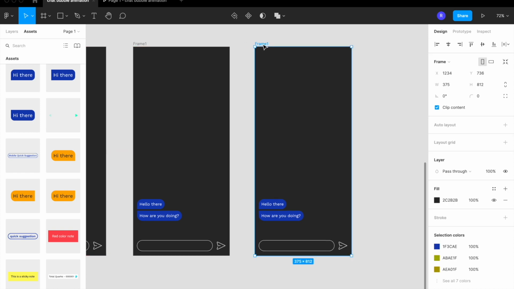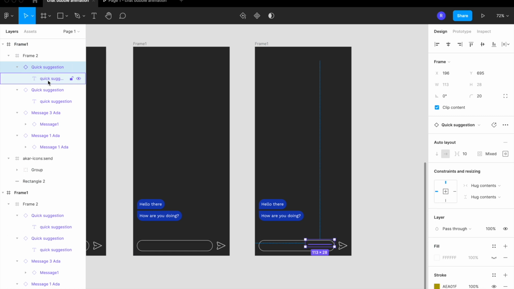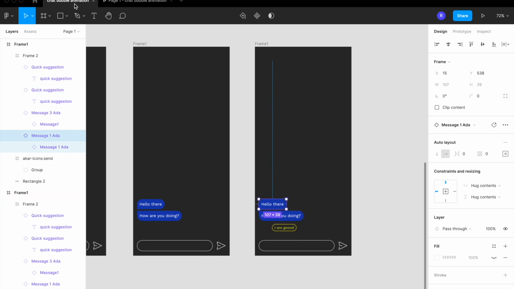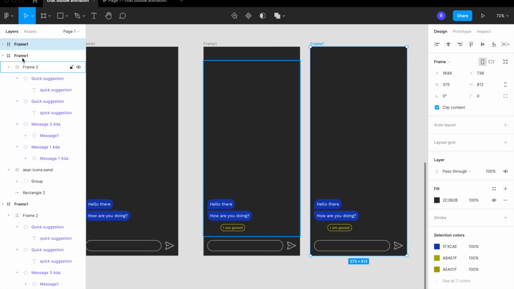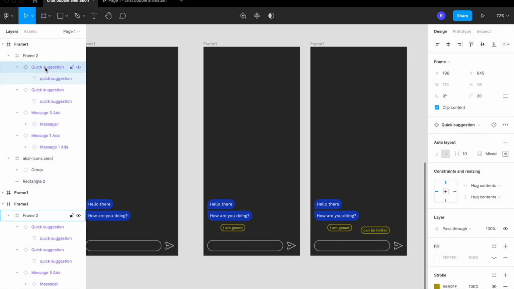Now I'll go back again, repeat the process, pulling up the first quick suggestions up, and yeah, this message stays right there. And then I would drag the second one after duplicating the frame. Yeah, perfect.